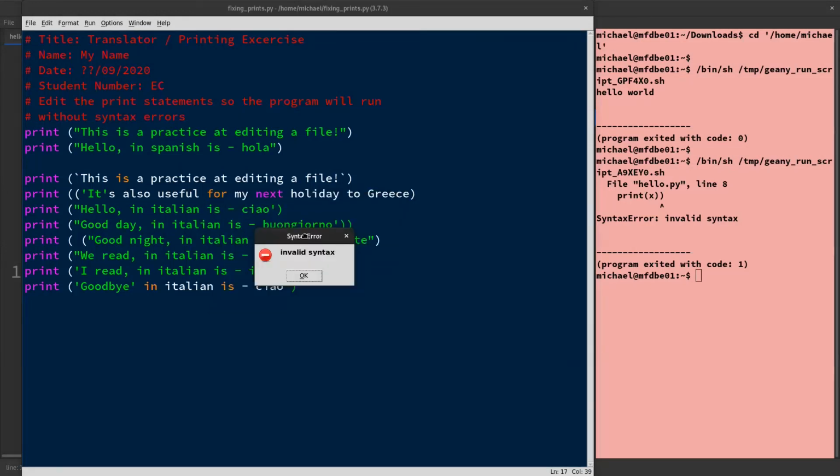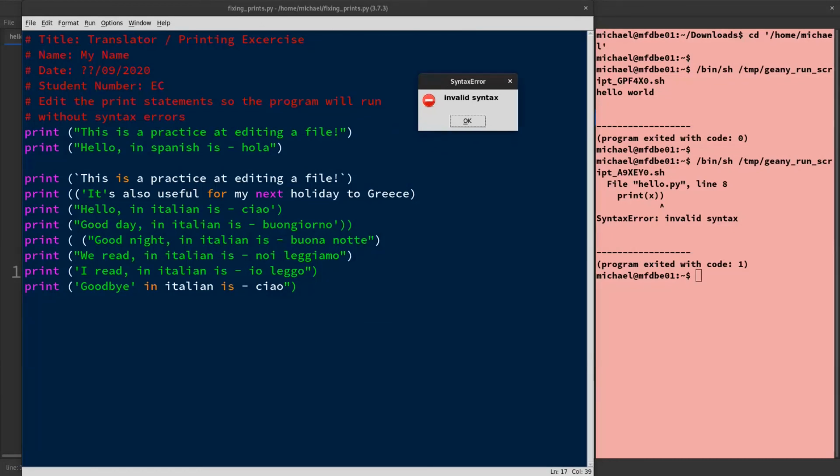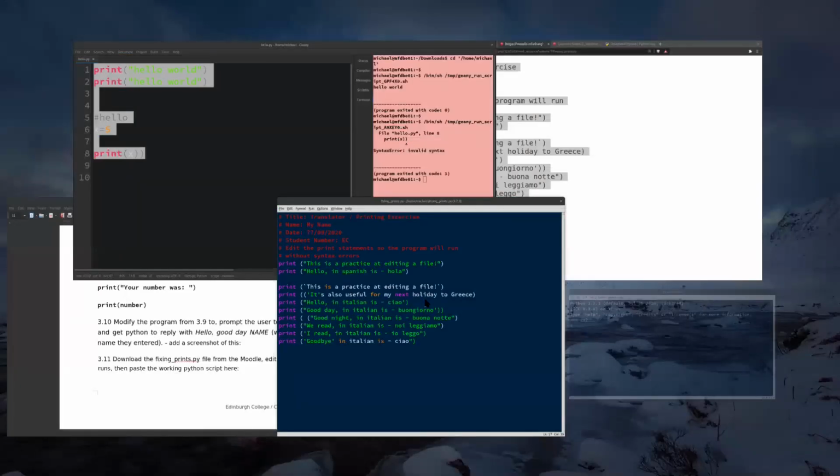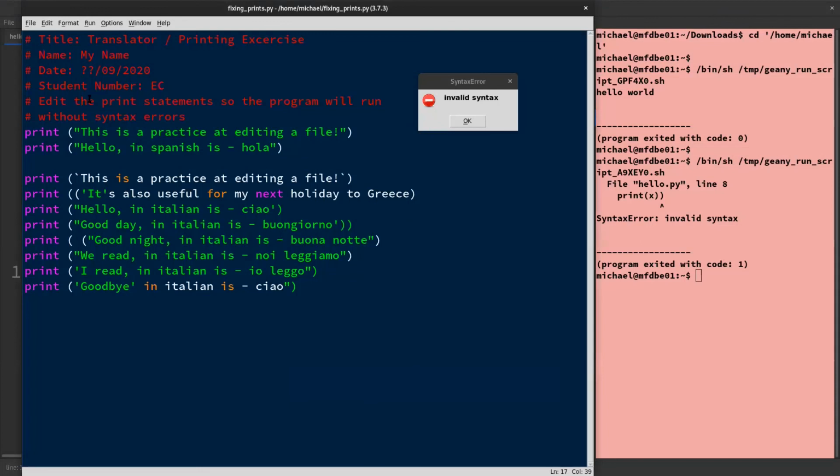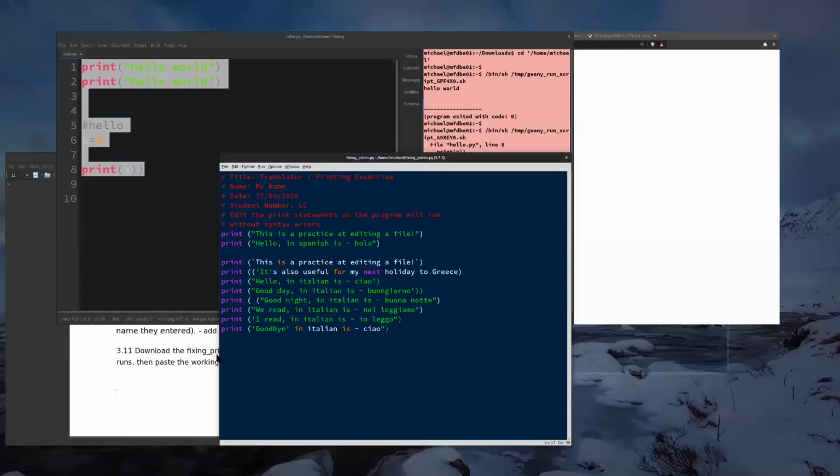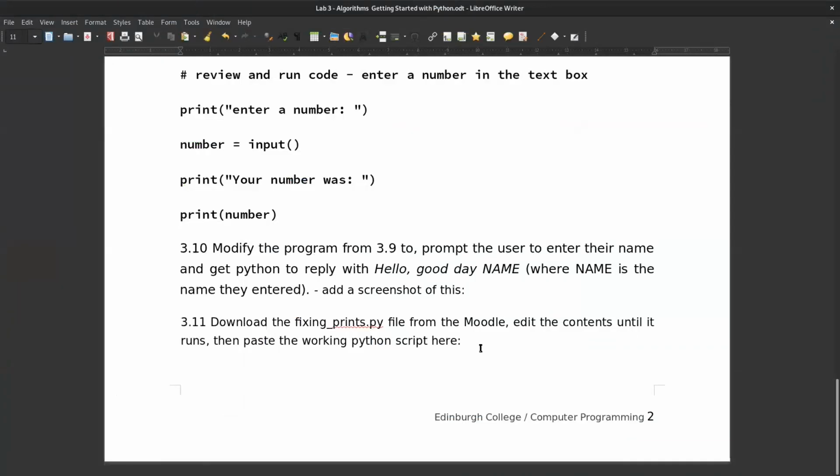It's going to say invalid syntax. Okay, why is the syntax invalid? We need to fix that. There are lots of problems in this file. You can probably see by stuff not being highlighted. All I want you to do is go through this file and fix the syntax so that it runs properly. And that is part 3.11.